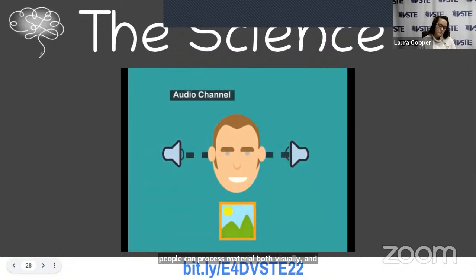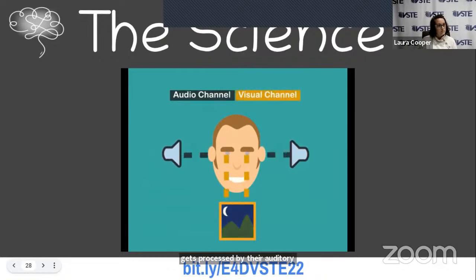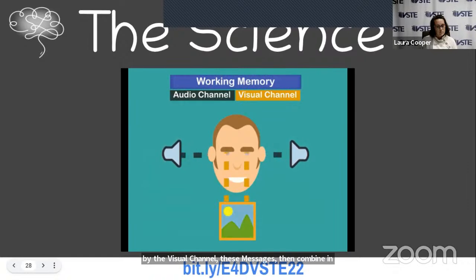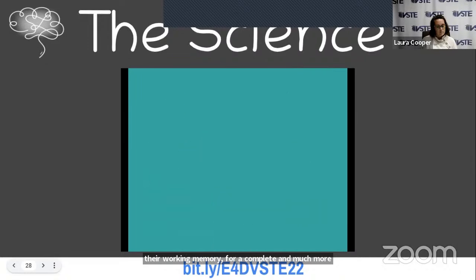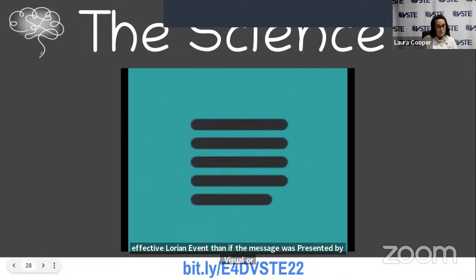When you present the material with audio, it gets processed by their auditory channel. Adding visual elements like pictures or animations gets processed by the visual channel. These messages then get combined in their working memory for a complete and much more effective learning event than if the message was presented by visual or auditory channels alone. Well, what about learners who prefer printed words?